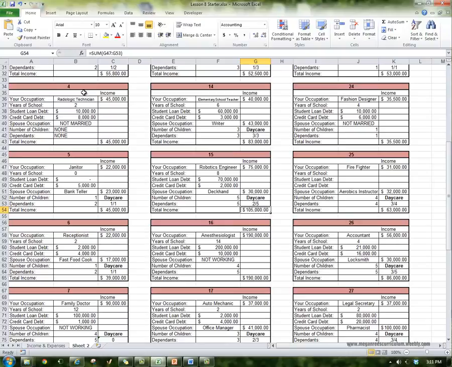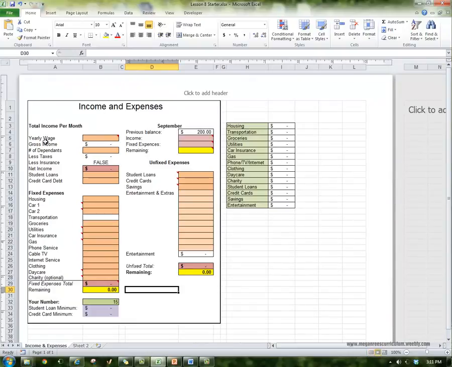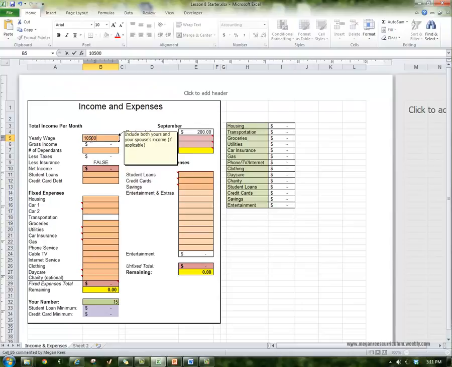So just look at the one that you chose. Some are more simple, like number 4 is just they're not married and have no kids, and so it's a little more simple and straightforward. Once you know your total, you're going to start with your total income. So $105,000, you're going to go to yearly wage. Make sure you are including you and your spouse's income if you have a spouse. Then your number of dependents, and that is how your insurance is calculated.